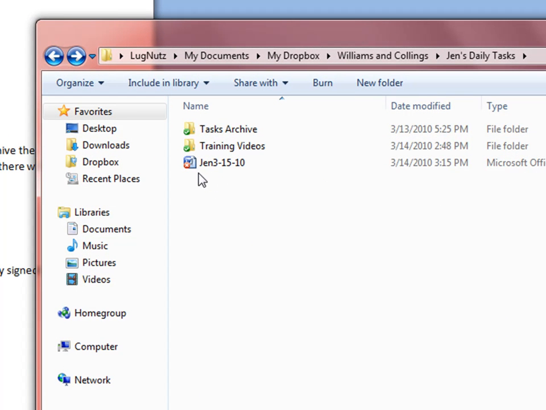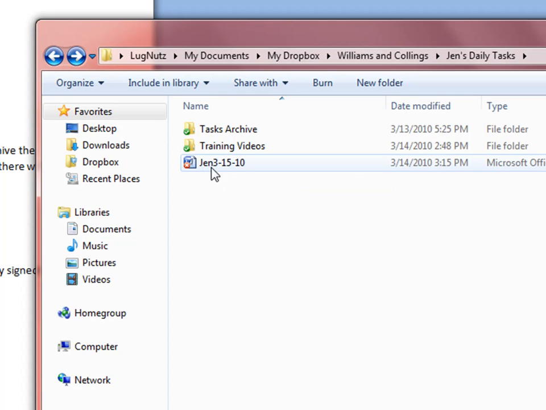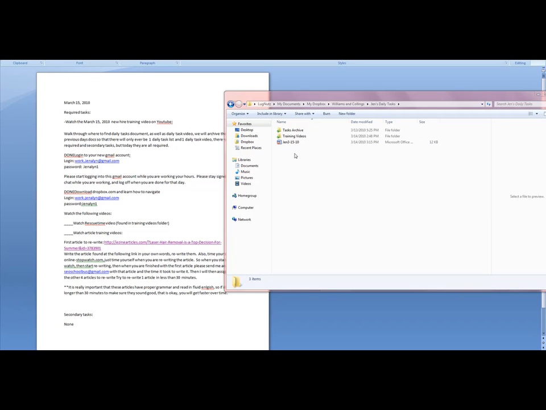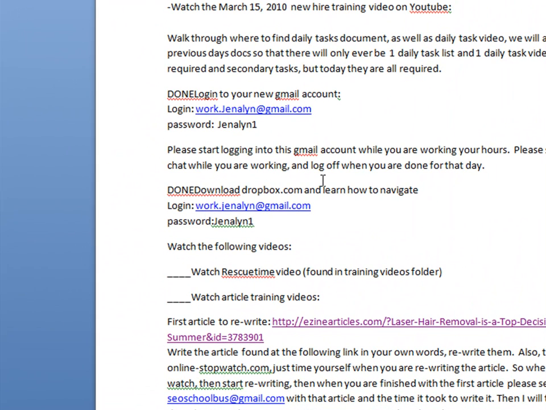So after we're finished, the next day on the 16th, you'll find that there'll be a new document here, and it won't say 3/15/10 anymore. It'll say 3/16/10, dated just below here. So go ahead and get started with the first task here on the list, and let me know if you have any questions.